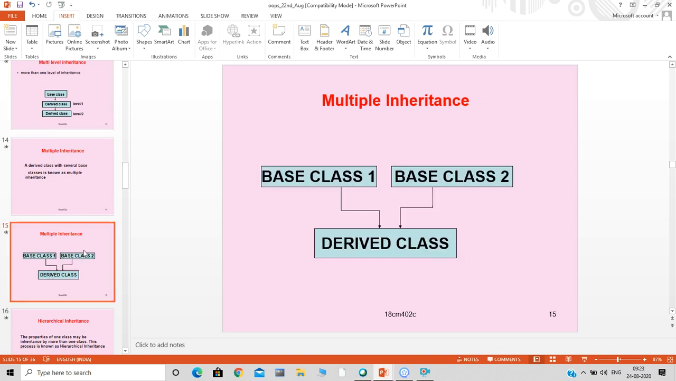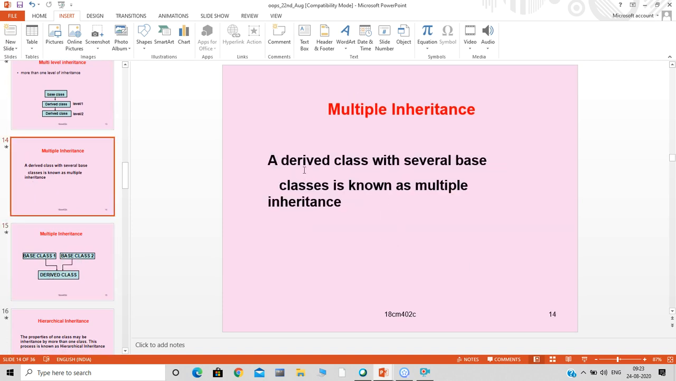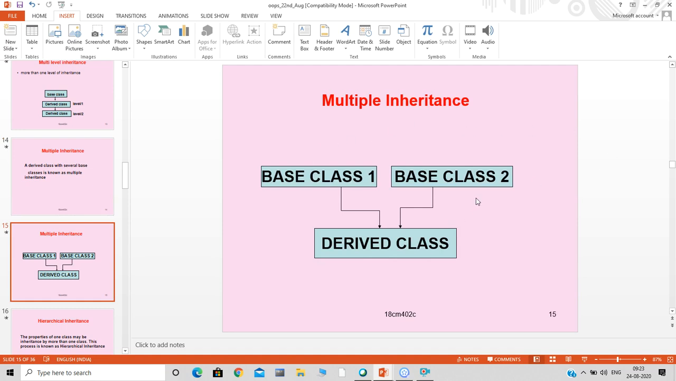And about multiple inheritance, we are deriving a single class from several base classes. So this is one example of multiple inheritance. Like this, multiple inheritance can be implemented. That is, here we are going to derive only a single derived class from more than one base class. In this case, I am taking only two base classes, but there is no restriction. The only constraint is you need to derive a class from more than one base class.